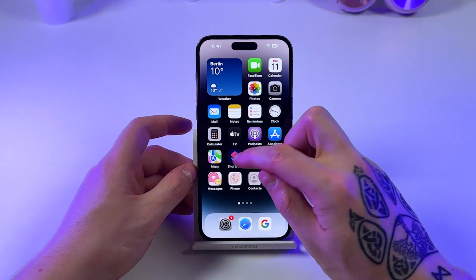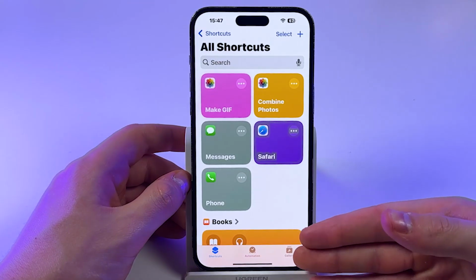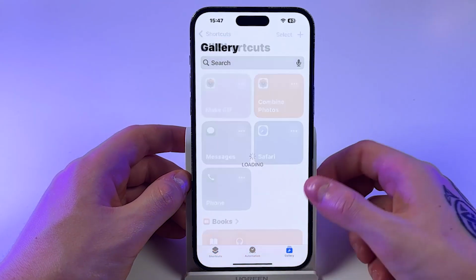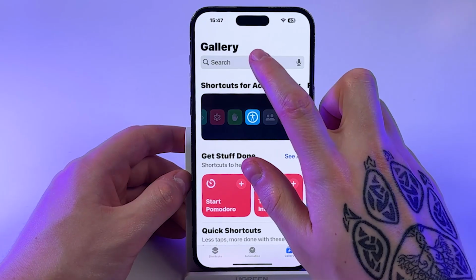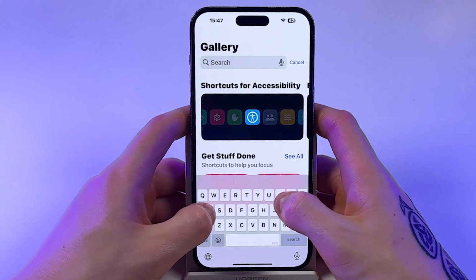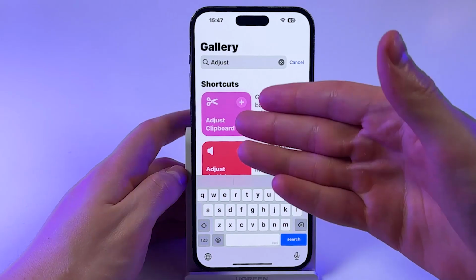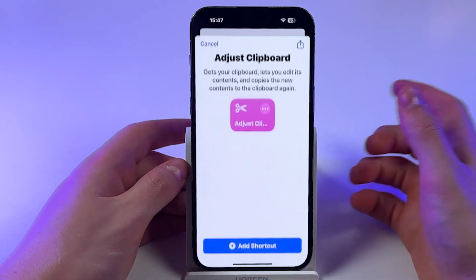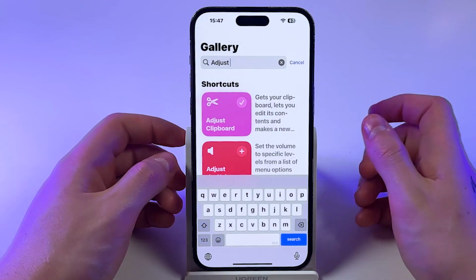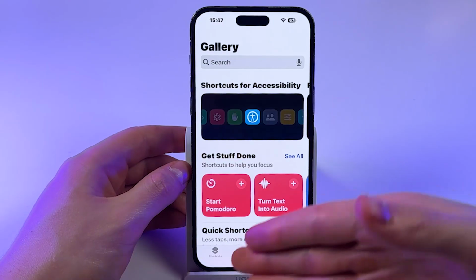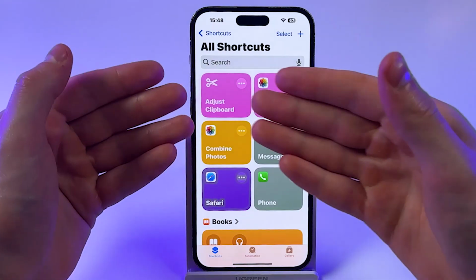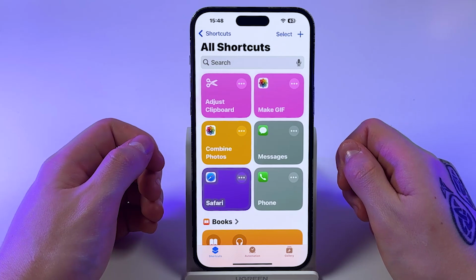So first step, open Shortcuts and go into the Gallery tab just right here, and then go into search and type in "adjust clipboard." That's what we need, and then add the shortcut. Then go back to the Shortcuts tab, and as you can see, you have it just right here.